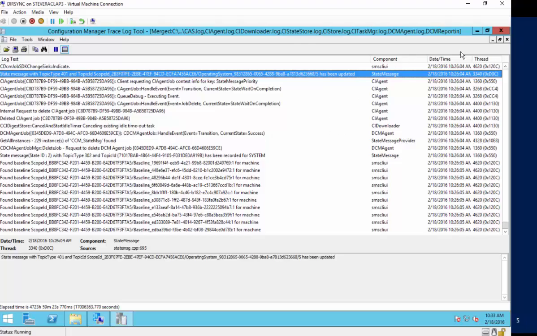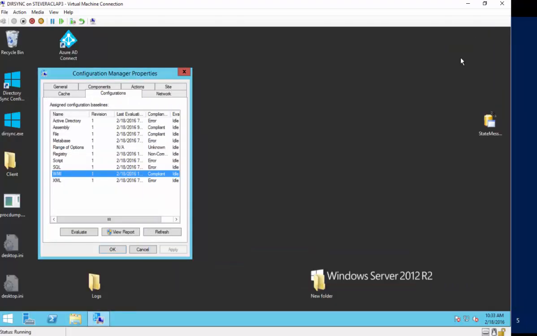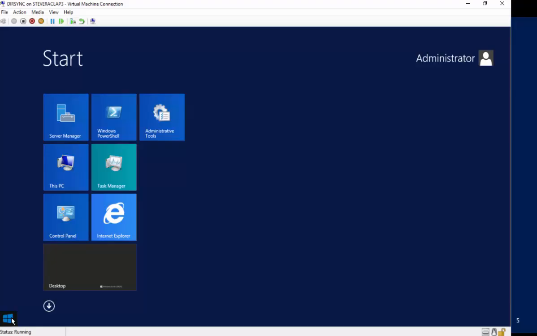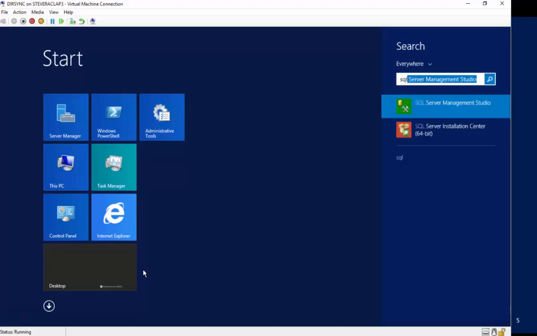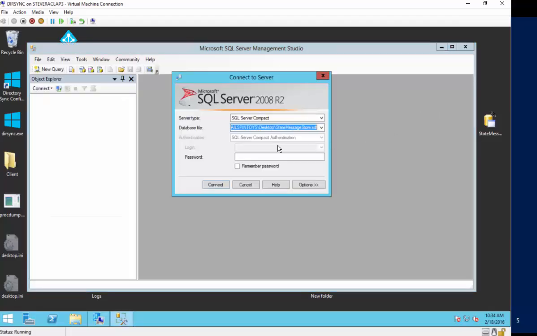So while I'm on the client, I mentioned the database. Let me go open the database and show it to you. In fact, I've copied it locally. Okay, so I'm using SQL 2008 specifically because with SQL 2008 I can open an SDF file. With later versions of SQL I can't, right? So you see I've already actually pointed to this.